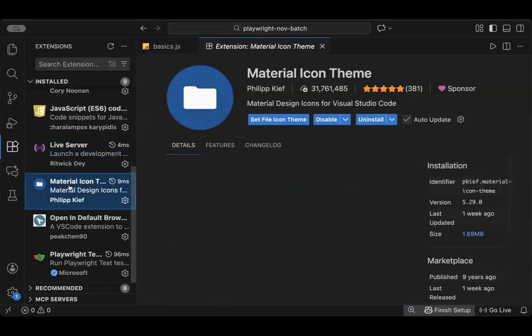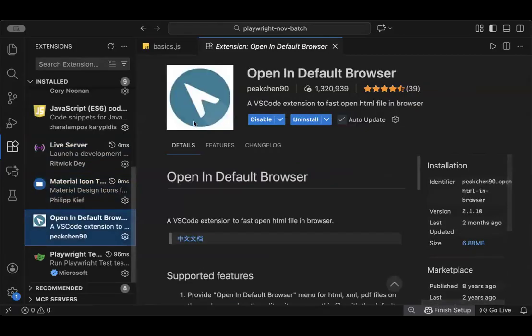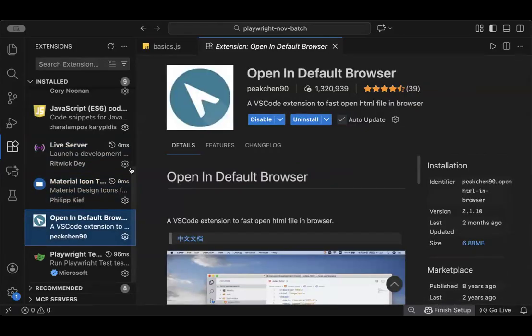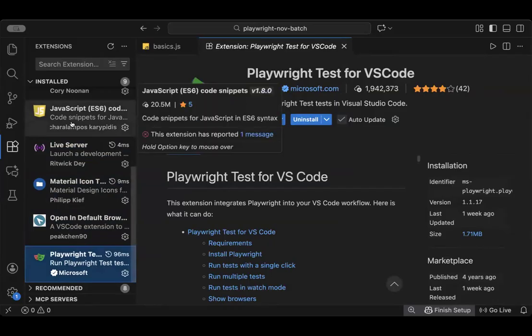And then Material Icon Theme, what I was explaining to Wakas, by Philip Kaif. Then Open in Default Browser by Peakchen. And then we'll require one last extension, which is Playwright Test for VS Code. This is an official extension by Microsoft. In fact, Playwright is developed by Microsoft, so is VS Code. And both of them are completely free. So these are the extensions that we have to download.